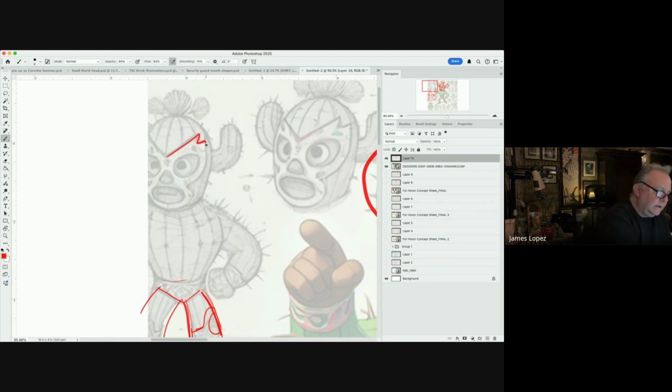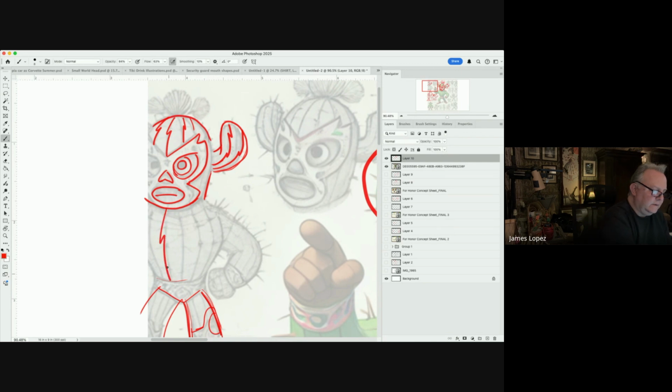But I like the simplicity of this. This works for me, you know what I mean? Maybe we could do that. Maybe we could do this, and then I would just give it a shape. Maybe I could give it little things like that, you know what I mean?